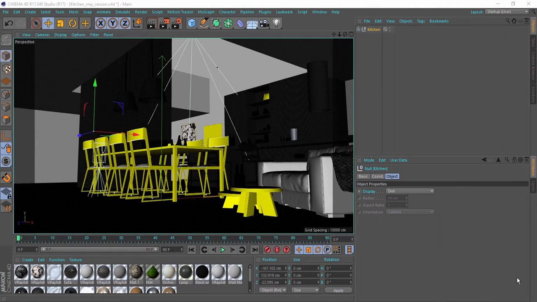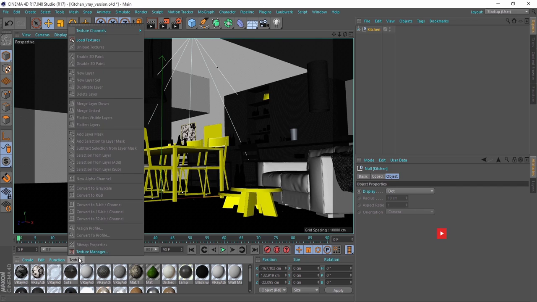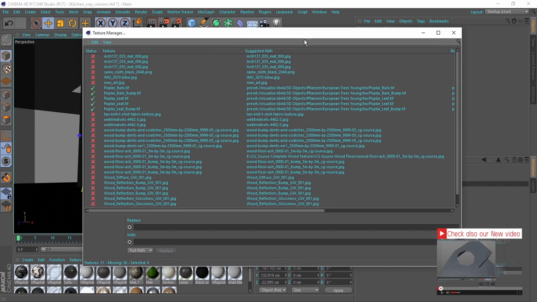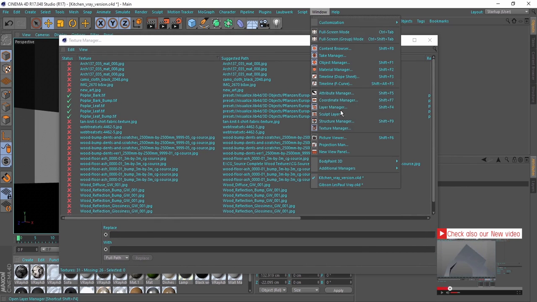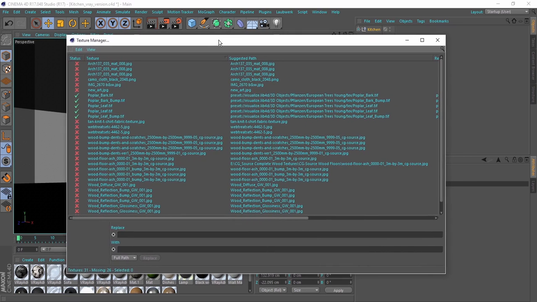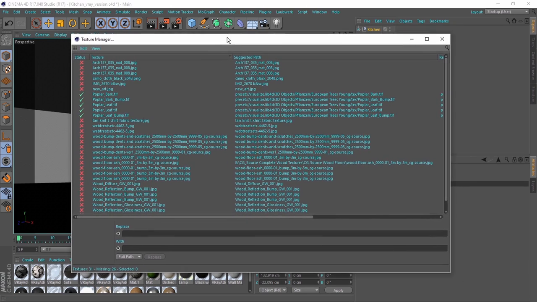So I have this scene here with a lot of textures applied in the materials. First thing I'm going to do, I will open the texture manager. So I will go to textures here and I will open texture manager, as you can see here, or I can open it from window, texture manager over here. So here is the texture manager.